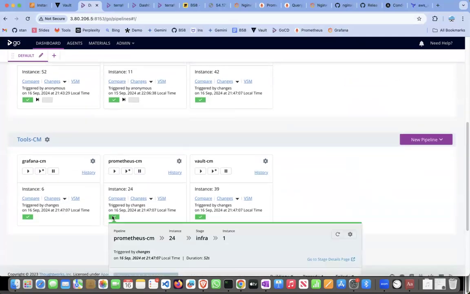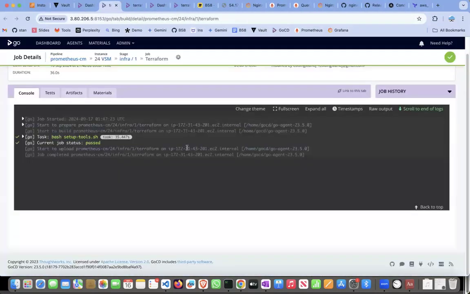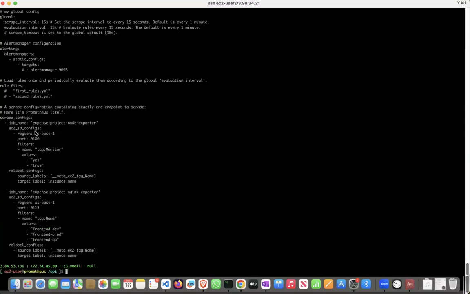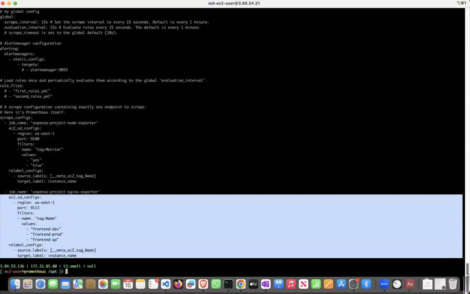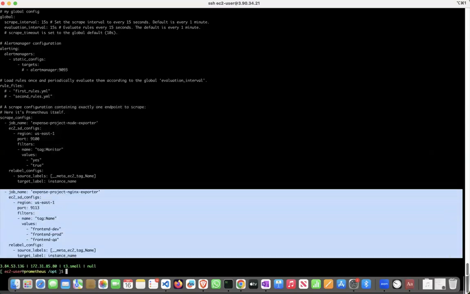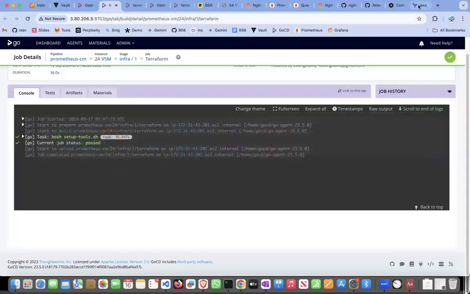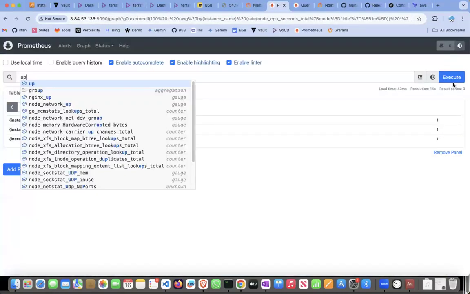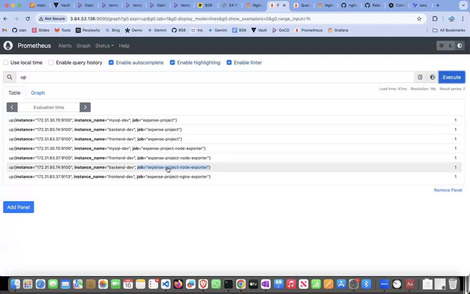Tools, Prometheus CM. Is it completed? Yes. Now go here and try to see the same. You should see this one as well. Okay, perfect. Now it's completed. Now if you go and try to see the Prometheus, you should see Nginx metrics as well. Just see up. That shows you the uptime of all the instances.